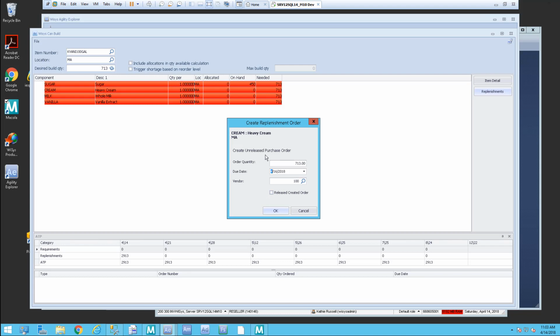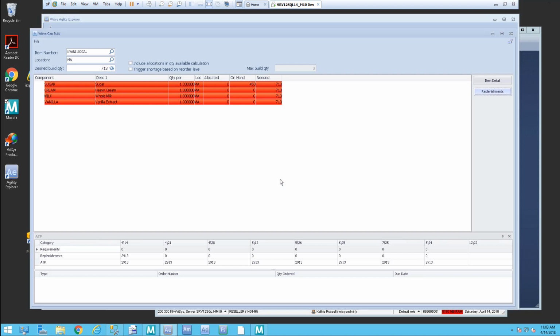Now I can leave it as being an unreleased purchase order, or I can check this box and not only can I create it, but I can release it at the same time. So I'm going to click release it at the same time, and I'm going to click OK. And it's going to go out there, and it created purchase order 129. It created it and it released it because I checked that box. So I'm going to click OK.